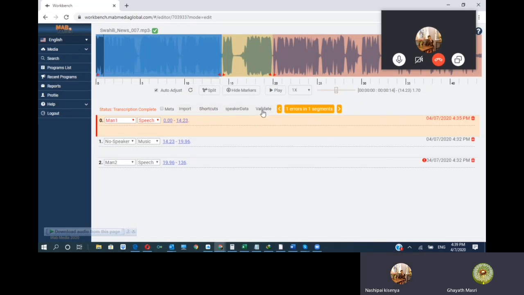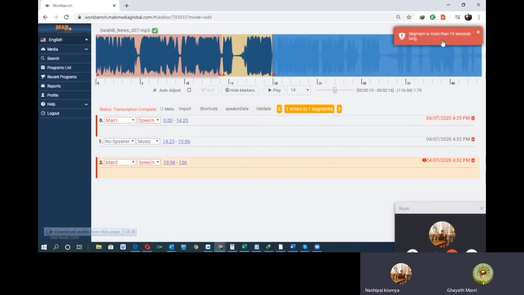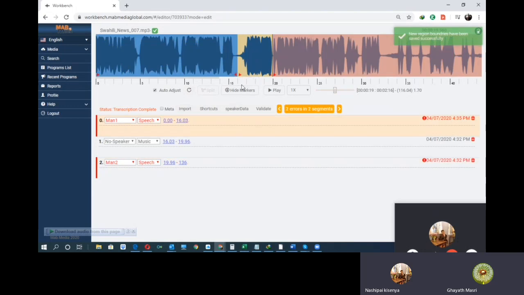This button you click when you finish transcription. When you click it, it will open an orange box here. When you click on the orange box, it will tell you here what is the problem. Segment is more than 15 seconds. This segment is more than 15 seconds because it is not yet split. Let me show you this. See, this segment is more than 15 seconds. So now it is showing an error.